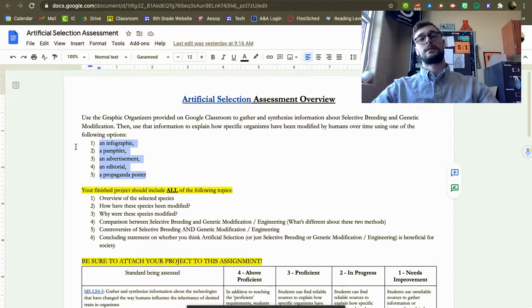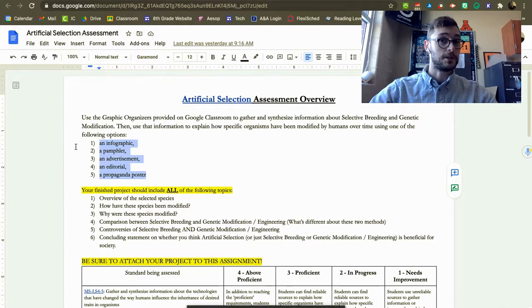The goal of this assessment is to make a persuasive visual. So you want something that is able to persuade your reader to come over to your side. And so I guess the task that you're trying to persuade them on is, should we still be doing artificial selection? And so you can choose maybe just like we should be doing selective breeding but not GMOs, or we should do both, or we should do none of them. And so that's kind of the overall goal of this assessment.